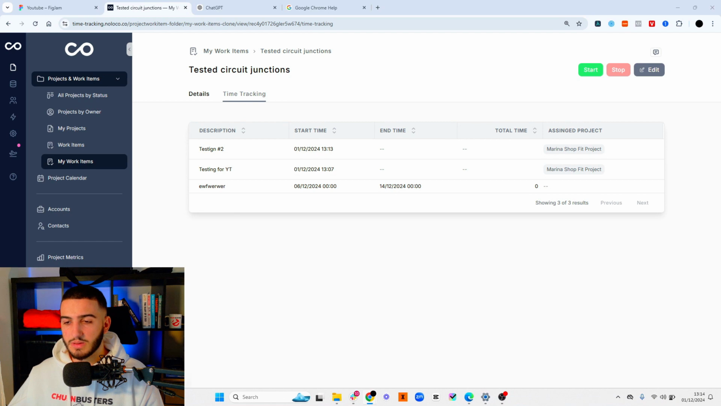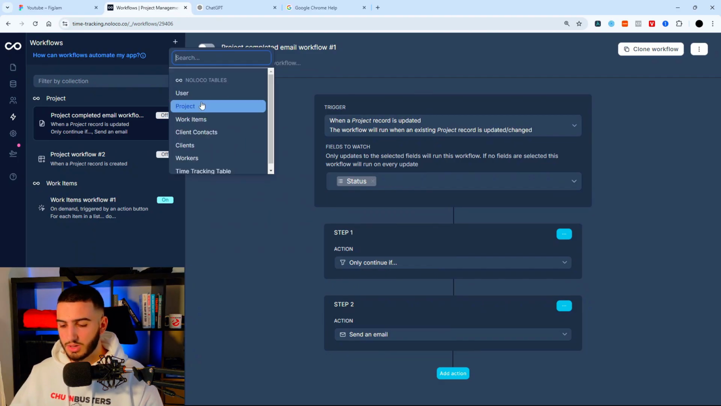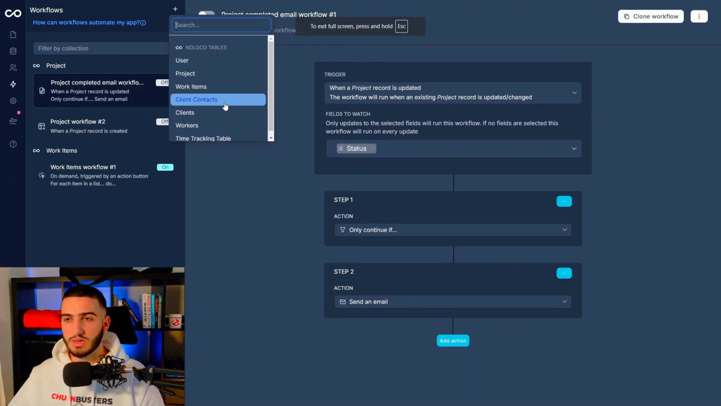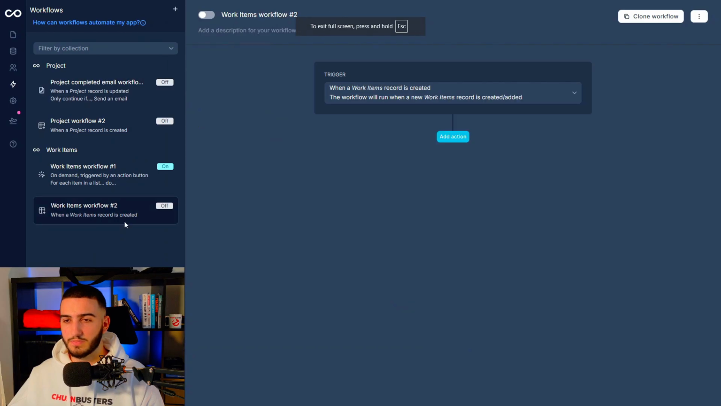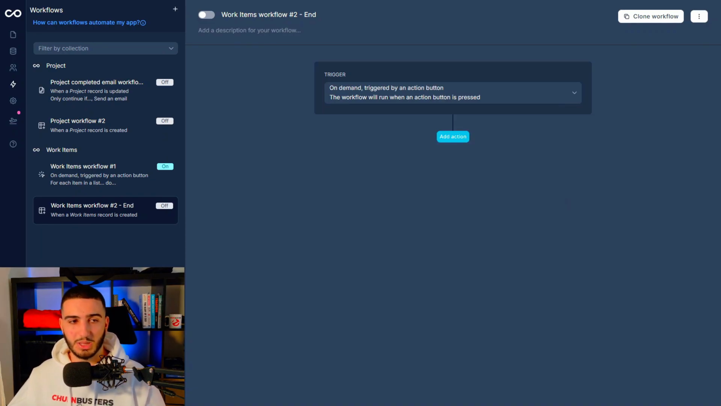So in order to do that, once again, I want to go over to workflows and create a new workflow, and this one's going to be the end of the ticket. This time it's going to be the work items again, and then I'm going to rename this to work ticket 2, whatever, and then end. Cool. And this is once again going to be triggered by an on demand trigger by an action button.